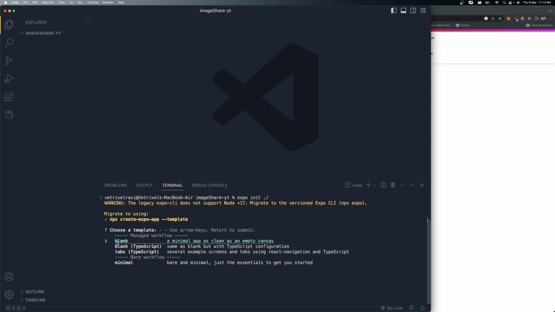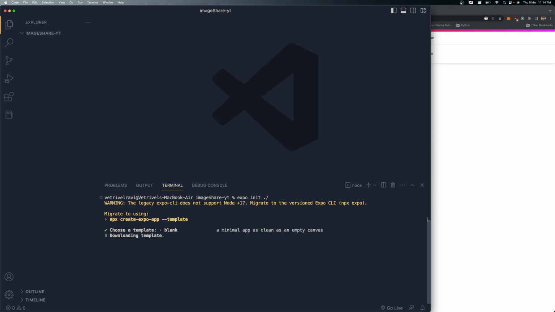The template will provide you three different options: blank, tabs, and tabs with navigation. If you want to create navigation tabs, you can choose this, but in this case, of course, we're going to build everything from the ground up, so I'm going to choose blank. We're not going to use TypeScript, we're going to use JavaScript. So choose blank, and this will start downloading all the required packages for our Expo application.